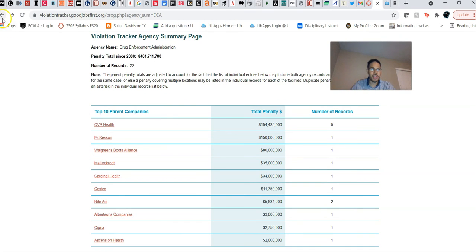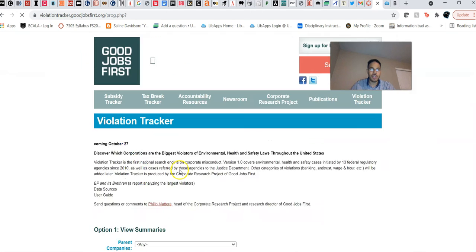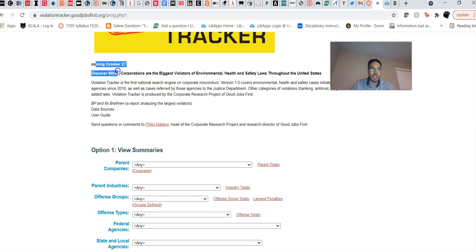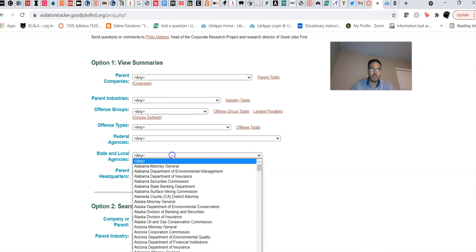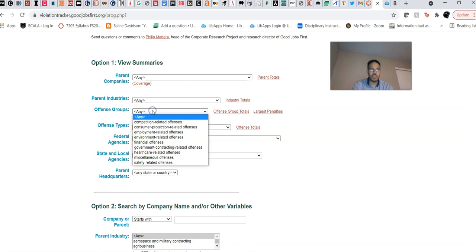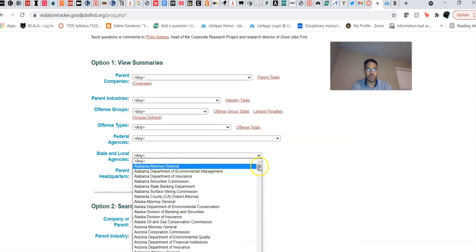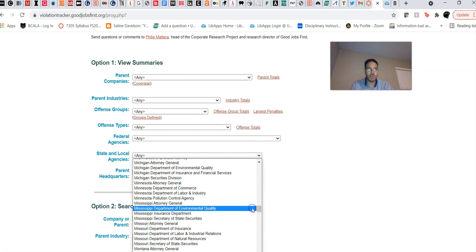Another thing that I think is pretty cool when you're using this resource is that they're adding stuff. Something's coming in October. But you don't just have the federal agencies. You will have your offense type that you can search by, and you will also have state agencies, and that's pretty cool. So let's say you want to look at what's going on with Missouri. I know a lot of you don't live in Missouri, but you're going to the University of Missouri, so they're going to be our example.